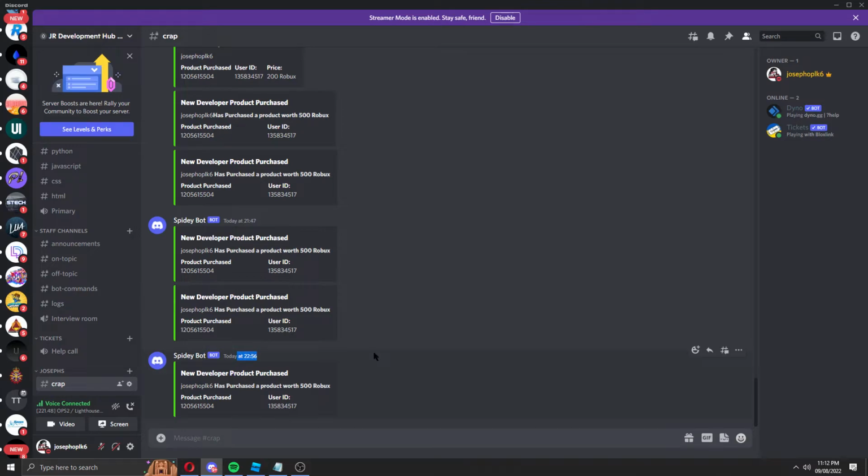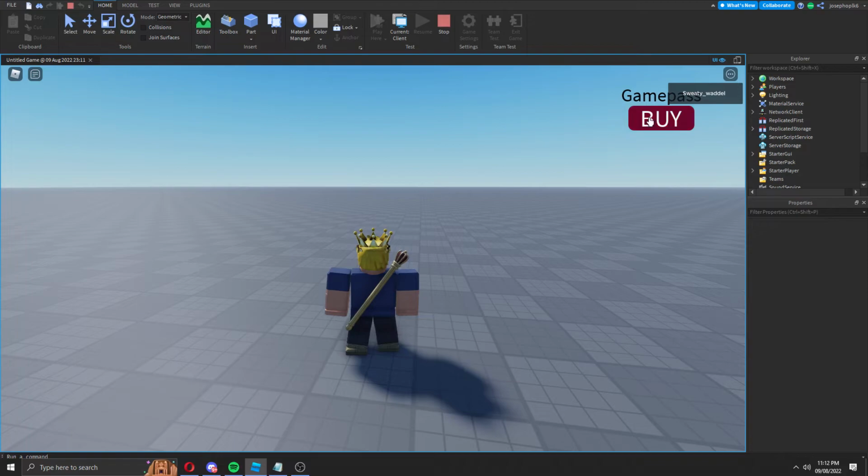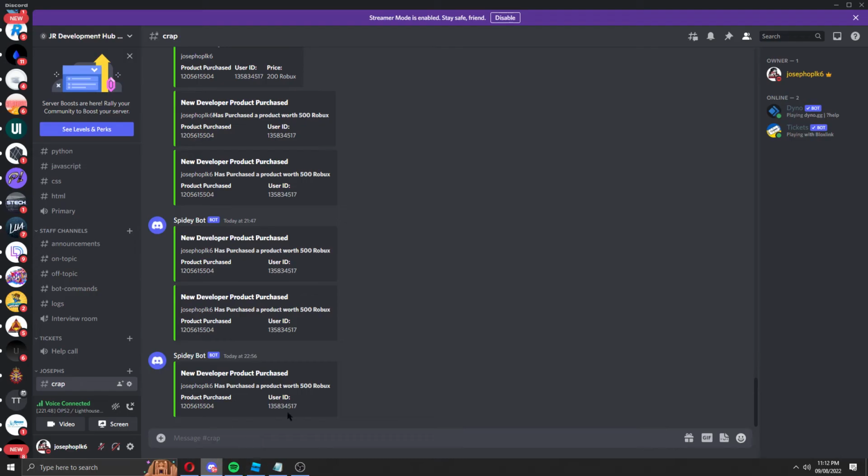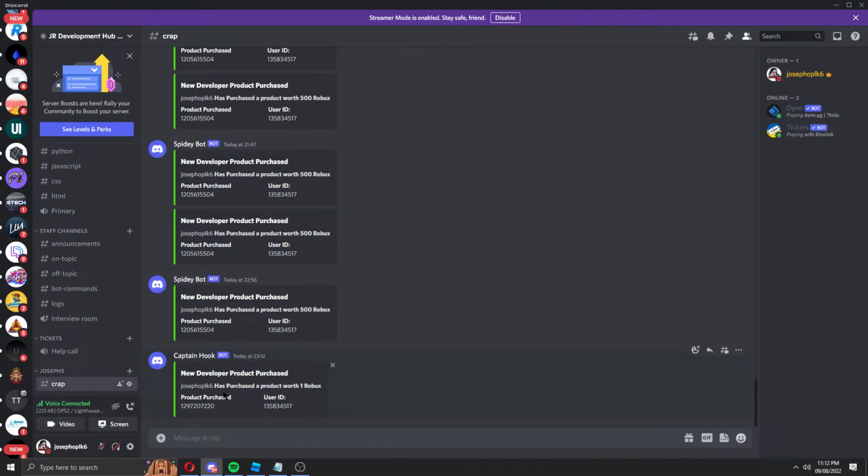This was posted at 2:56. This is a preview of what the product looks like. So if we buy a Gamepass, as you can see, Gamepass bought. As you can see, new developer product. Chose Roblox 6, so this is your username. Has purchased a product worth 1 Robux. Product purchased. This was the code of the developer product. You can change this, but at the moment I've decided to keep it as IDs because it's helpful for searching. Then it gives you the user ID of the person who's bought the product.